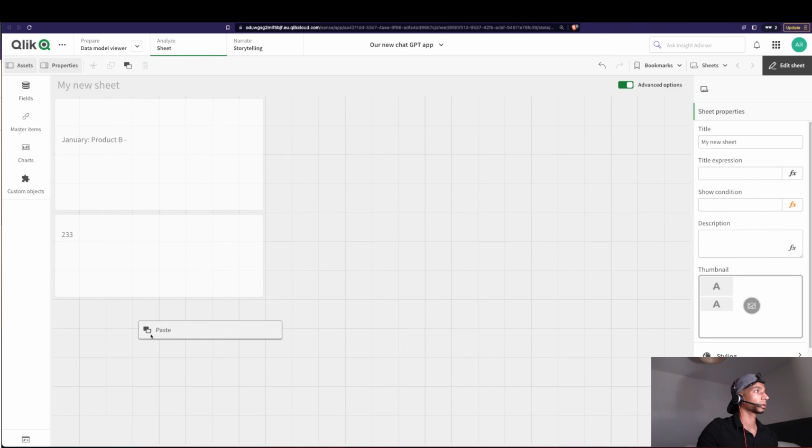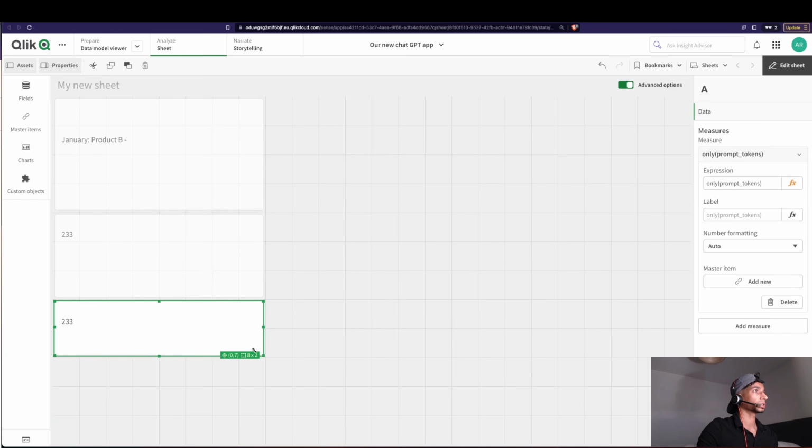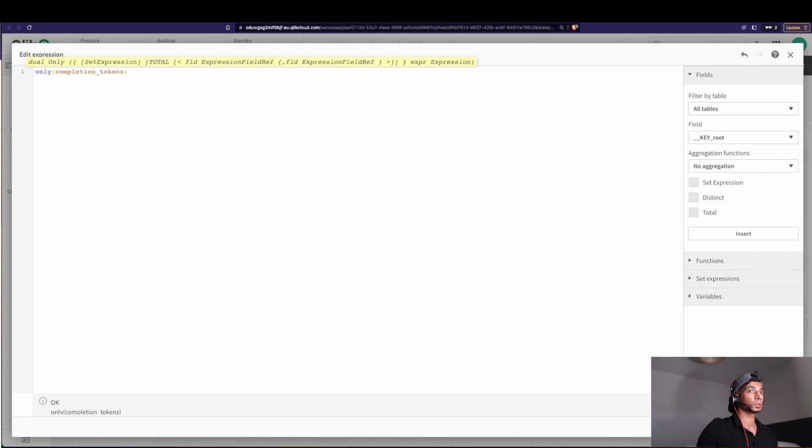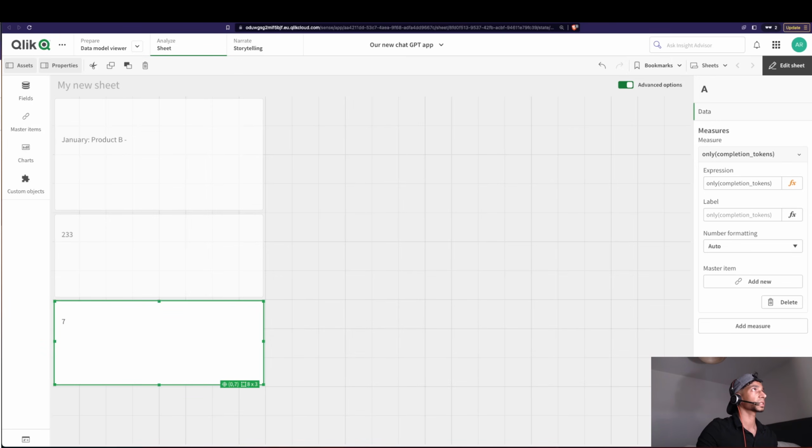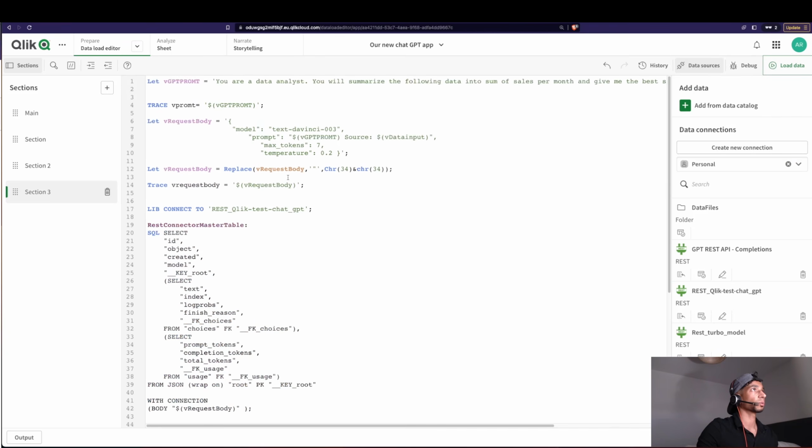233. Okay. And completion tokens is, well, 7. Why is that? Because if you go back here, you know that max tokens is 7. That's why we've only sent in half of it, and we haven't really received all the things back. So I'm just going to increase this. Let's say I want 200 tokens here.